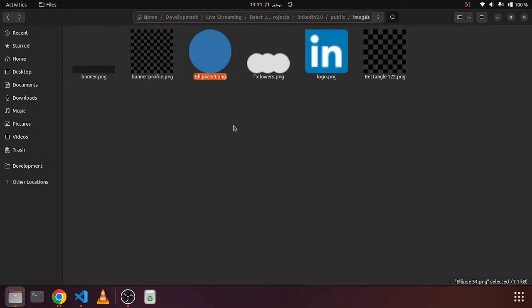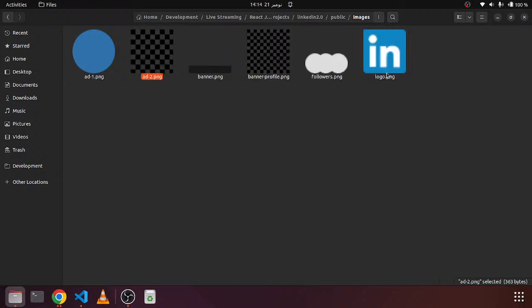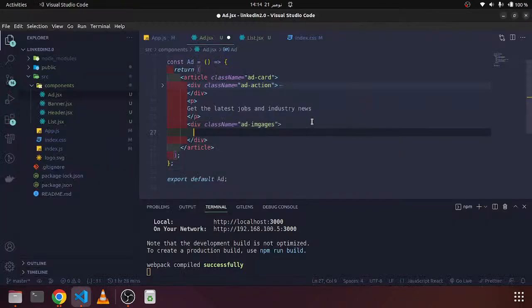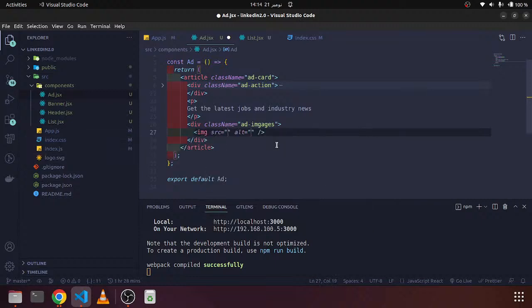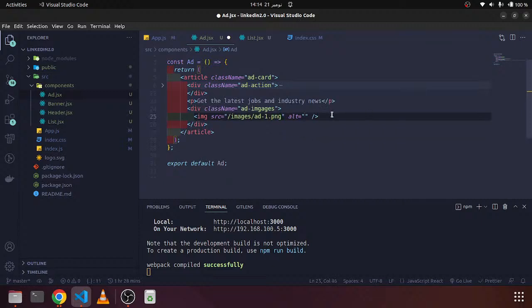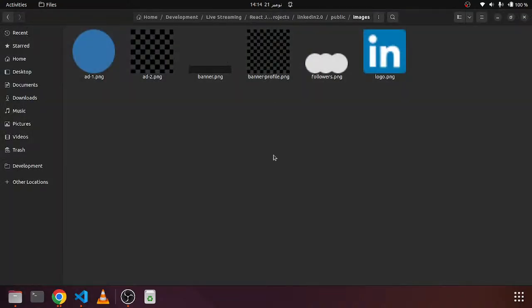Let's rename it, add one, and this should be add two. Rename add two. Let's save that and come here and we can say image. Within the image we have add one.png, then we have another image, it should be add 2. So let's preview that thing now.